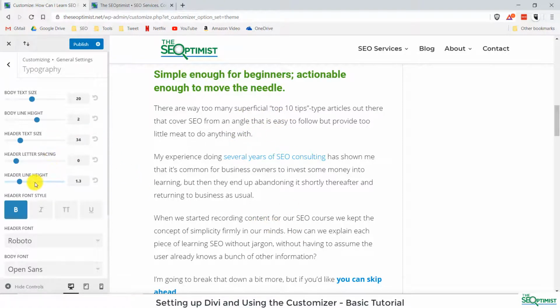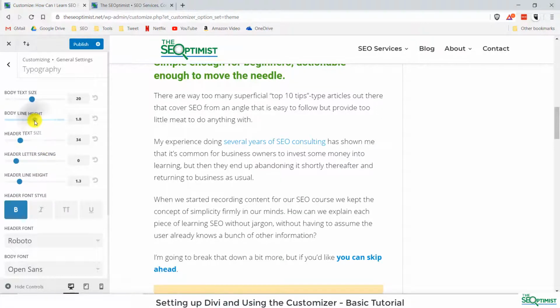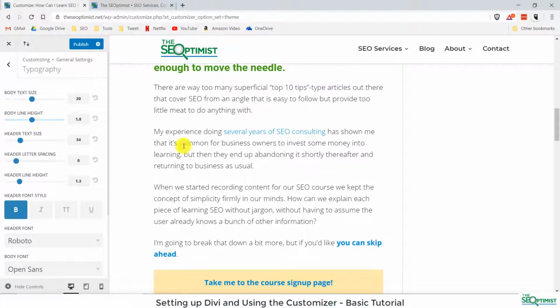I usually use about 1.8. Currently we're at 2. I find that for this width of content to be pretty comfortable to read. Note, though, that the wider your content area is, the more useful it is to have additional line height to keep it easy to read. The denser it is, the harder it is for a person's eye when they get to an end of a line to return to the beginning of the next line. So just bear that in mind.